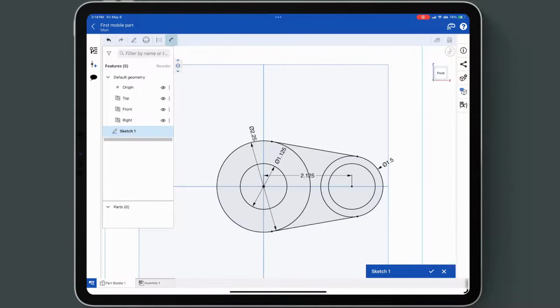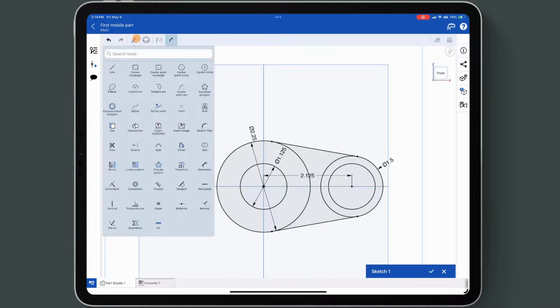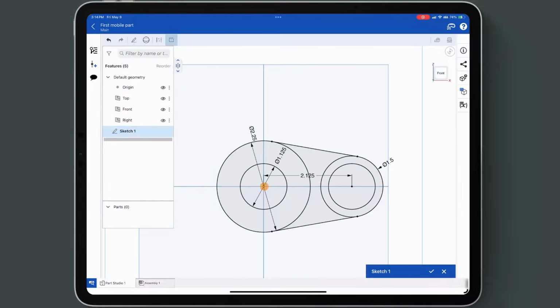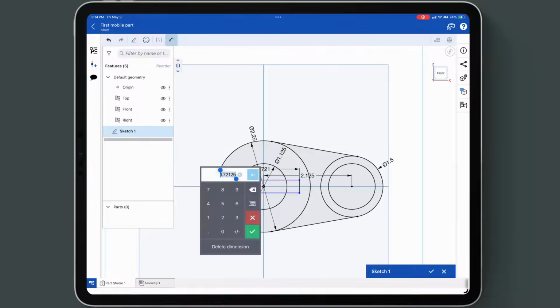The last step is to sketch a center point rectangle. Simply tap the center point and then tap to define the width and height of the rectangle. Add a few last dimensions and we're ready to extrude.